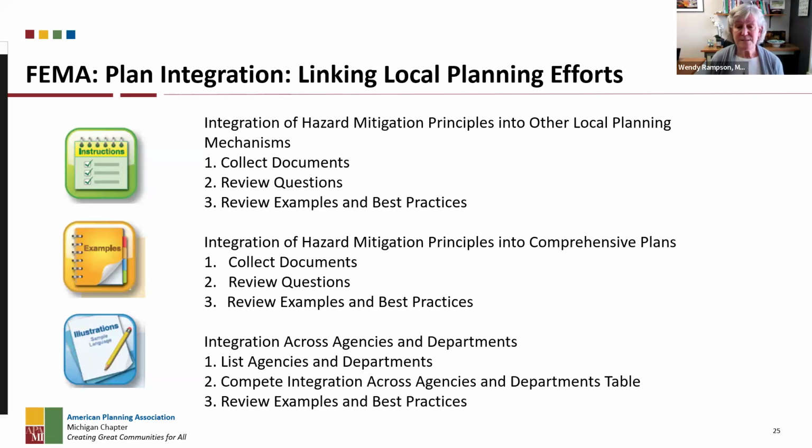After completing all three sections, the next recommended step is to create a plan integration document that includes the results of the analysis, and that document can be included in your next hazard mitigation plan or as an appendix to the current one.